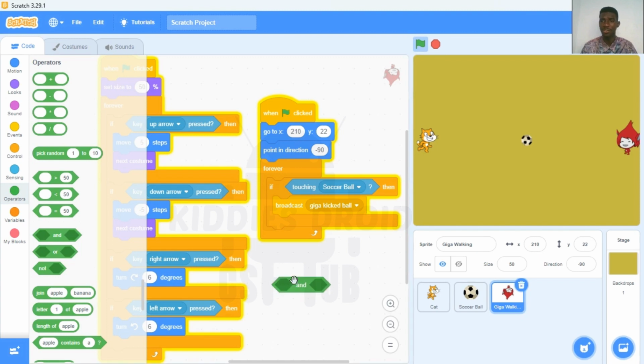Now, what do we need it for? We want to use the AND operator to be able to check when two things are happening at the same time. We want the sprite to be touching the ball, and the player should also be pressing a certain key when the sprite is touching the ball, so that it knows that it's supposed to kick the ball. Naturally, as it is, the sprite is touching the ball for the ball to move. But when the sprite is touching the ball and you're pressing a certain key, it should know that it's supposed to kick the ball far ahead.